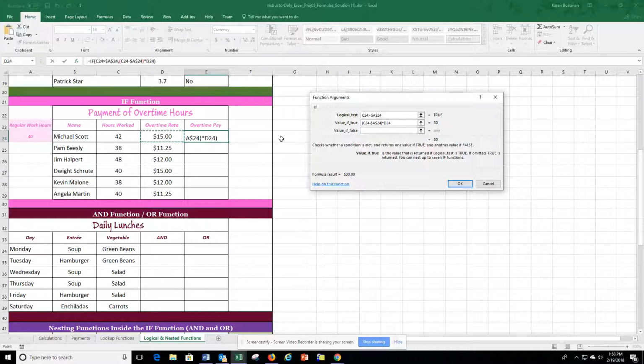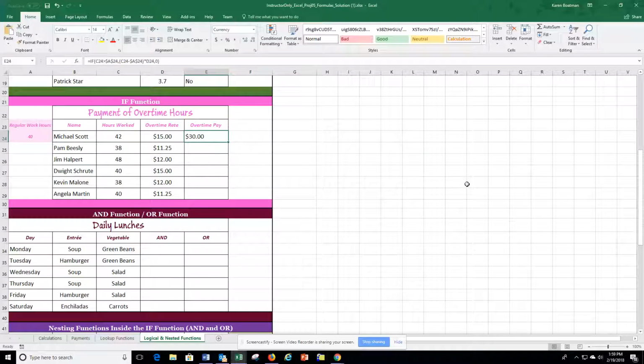And so if that's true, I'm going to return this value. And if it's false, do they get any overtime pay if they didn't work any overtime? No. So we're going to put in a 0. So it's just that simple. We're going to say, okay, this guy, he worked 2 hours over. 2 times 15 is 30. Looks like it's spot on. I'm going to drag this down and fill it in. I can see that, hey, out of all these guys that work for me, only 2 are going to get some overtime pay.